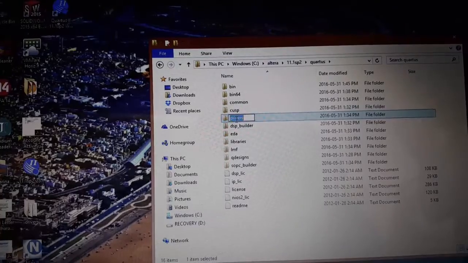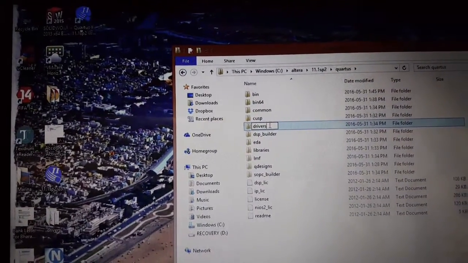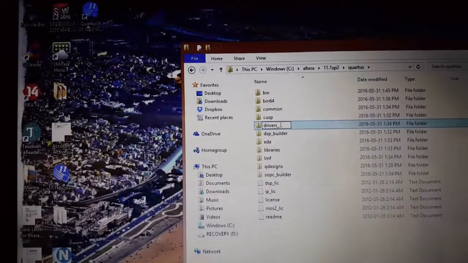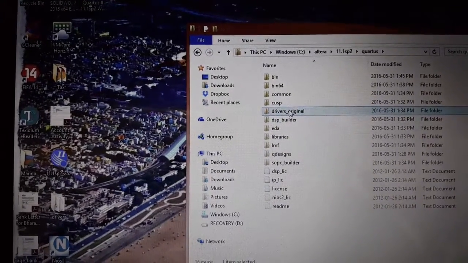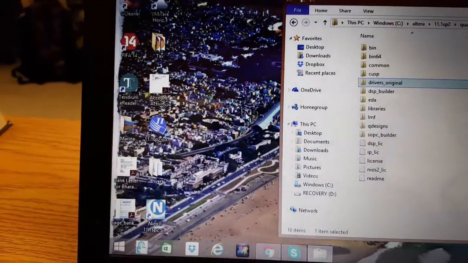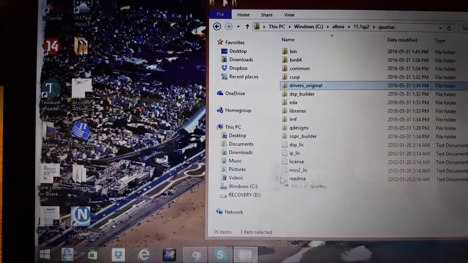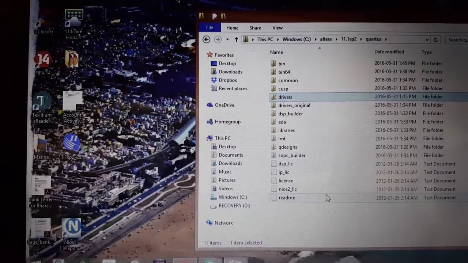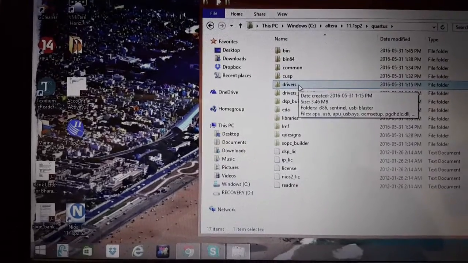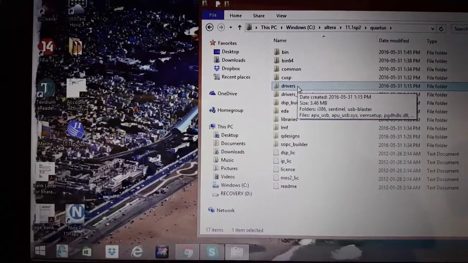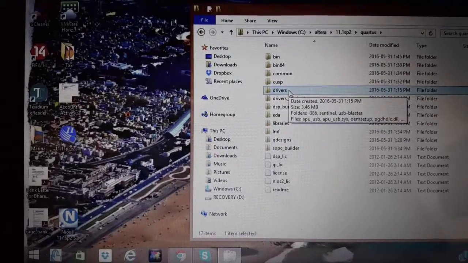So the first thing I'm going to do is rename this folder to drivers underscore original, because I never like deleting anything. And then this is the drivers folder from version 10, so I'm going to drag that in here. Now this is the drivers folder we're going to use. You're going to have to tell Windows where these drivers are, but before we do that we're going to have to disable the driver signature enforcement.